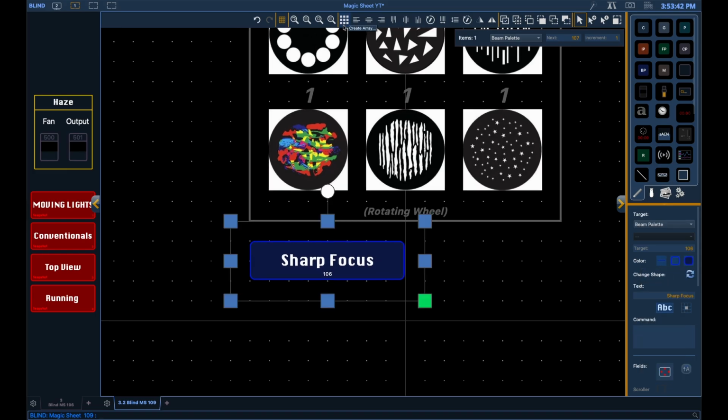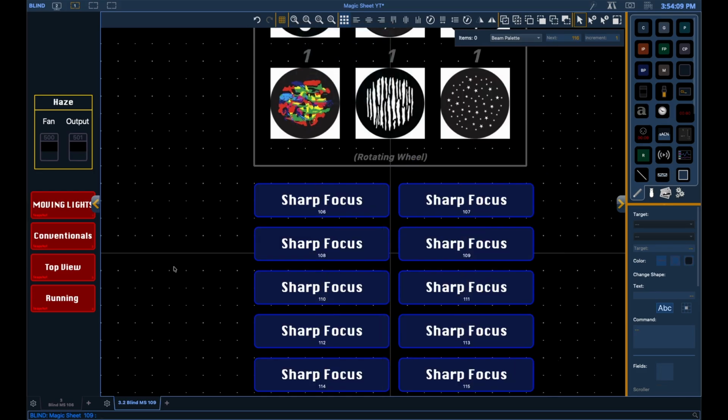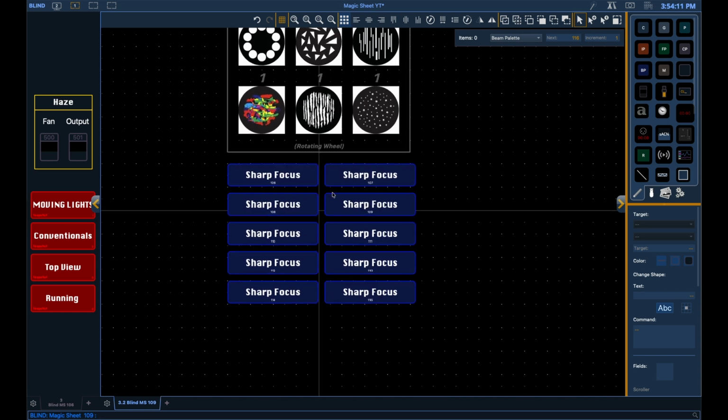Then I'm going to create an array with this. And I only want really a row of 2. So I'm going to give 2 columns and we'll say we want 5 down here. So this will give me 2 rows with 5 under it. All right, let's see what that looks like. Cool, so that gives us a nice little array of buttons we can select from.